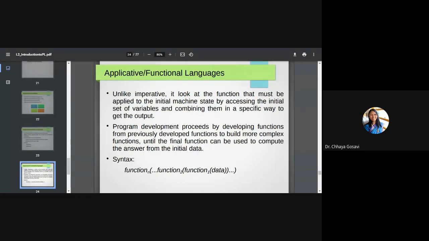Another version is the functional language. It is also called applicative language. It is not similar to imperative. It looks at the function, which must be applied to the initial machine state by accessing the set of variables. Instead of reading this text, I'll just explain what a function means. When a function gets applied on data, it will send some result.